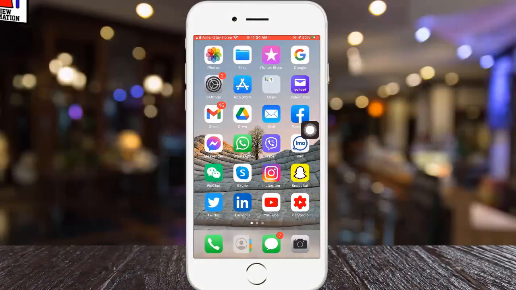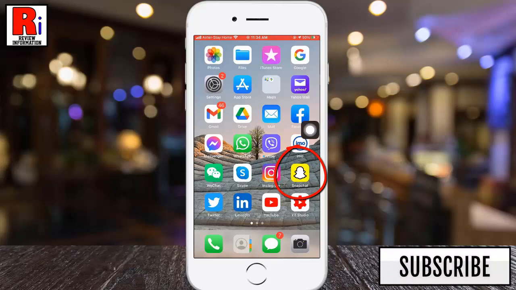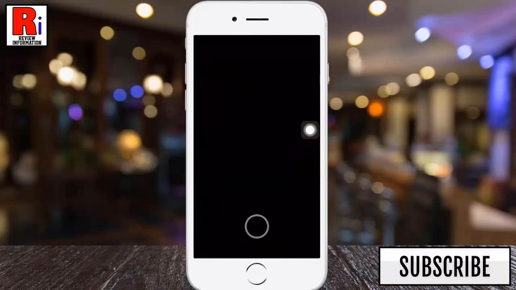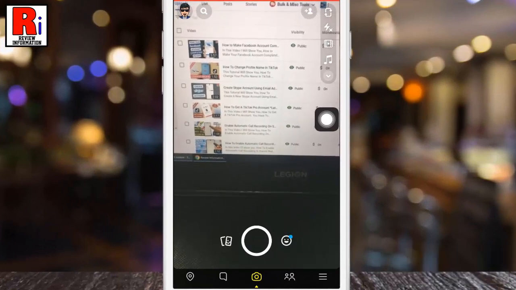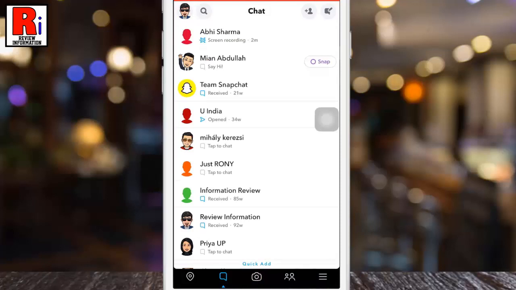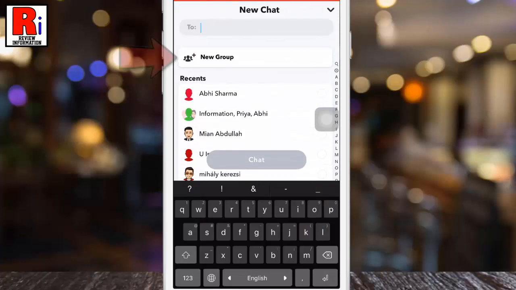To begin, open the Snapchat app on your iOS or Android device, and sign into your account if necessary. Go to the Friends screen by tapping on the speech bubble chat icon on the lower left side. Then tap the New Chat icon at the upper right-hand side of the screen. From there, tap on New Group.